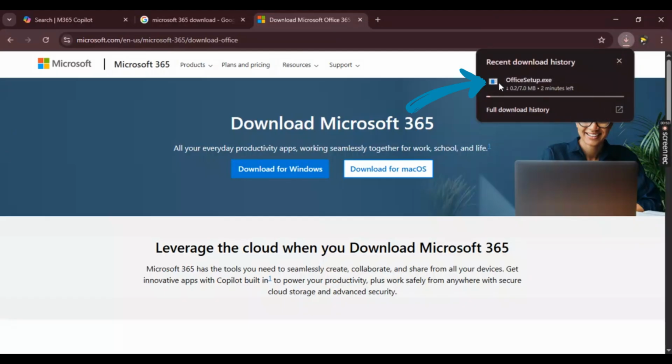And now, as you can see right here, your installation should begin on the top right side with Office setup, and you can just install and use it properly. And that's it. I hope this video helped. This is how you easily install Microsoft 365 on your PC.